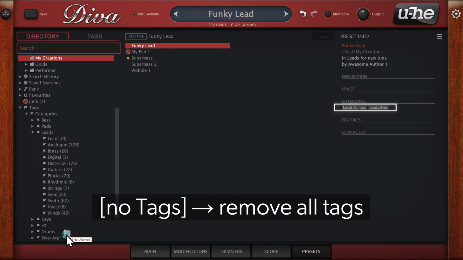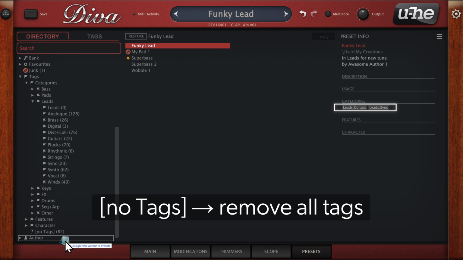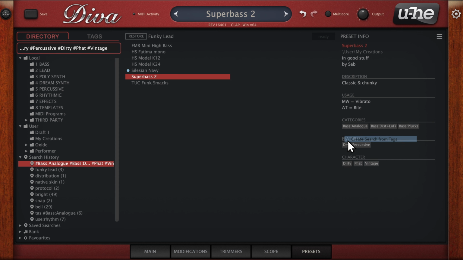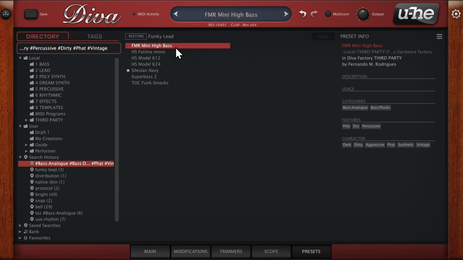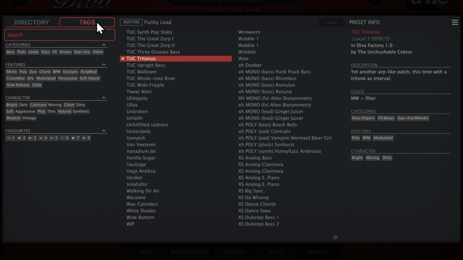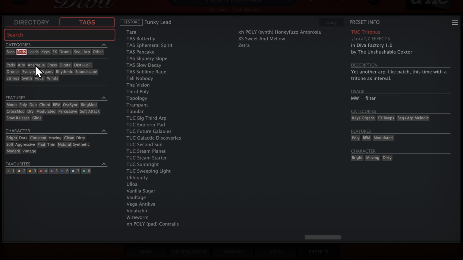Move the cursor towards the bottom of the directory panel to scroll down. Create Search from Tags will find all presets containing the same set of category features and character tags. So how do we search for tags? Click on the Tags tab to open this view. The tags below the headlines, categories, features, and character are clickable.